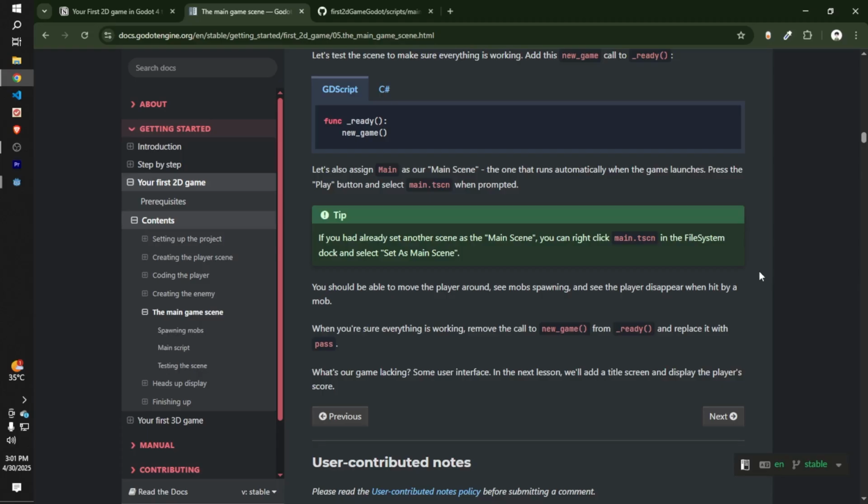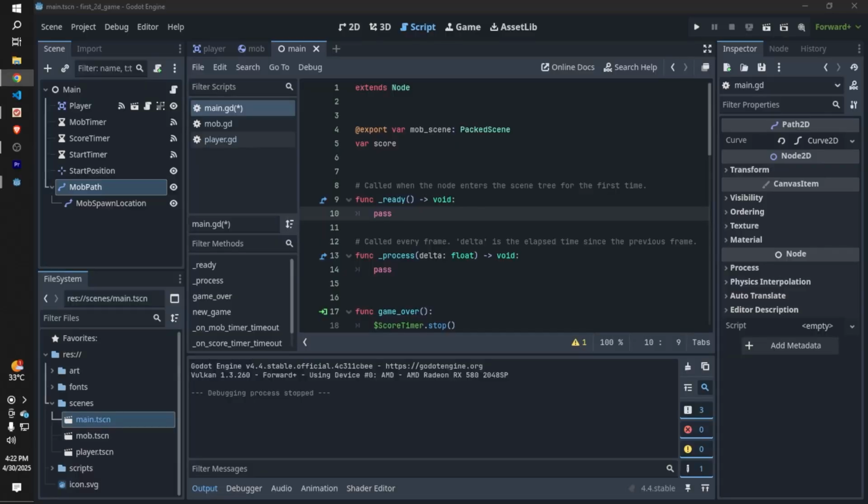And that's it. Congratulations on finishing your 5th section, the main game scene. Now let's proceed to the section heads up display. The final piece missing in our game is a user interface. This will display the messages like start, game over, the score, and the restart button.